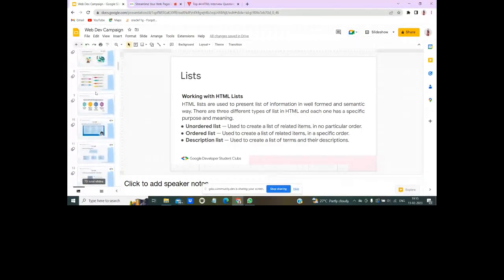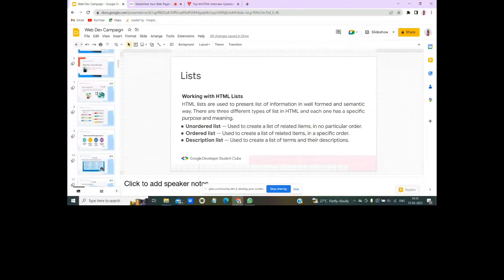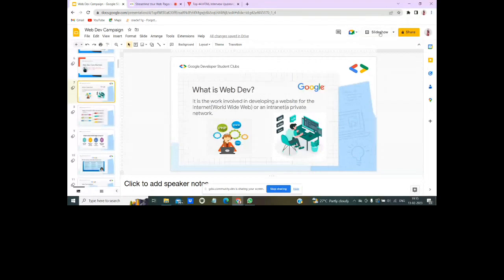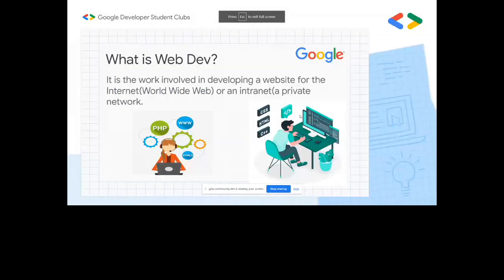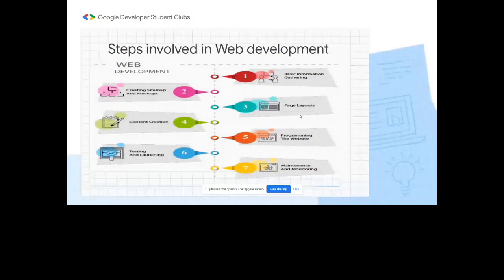Let's have a quick recap of the topics that we have discussed. We discussed the definition of a website and what web development is all about. We also discussed the steps involved in web development. We have 7 major steps for constructing a good website, and they are most commonly used not only in developing a website, but also in other projects.